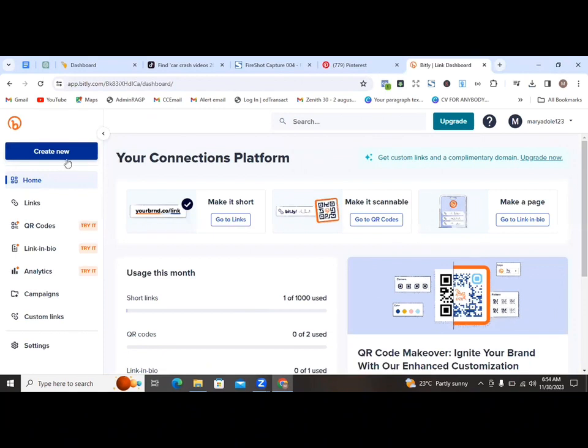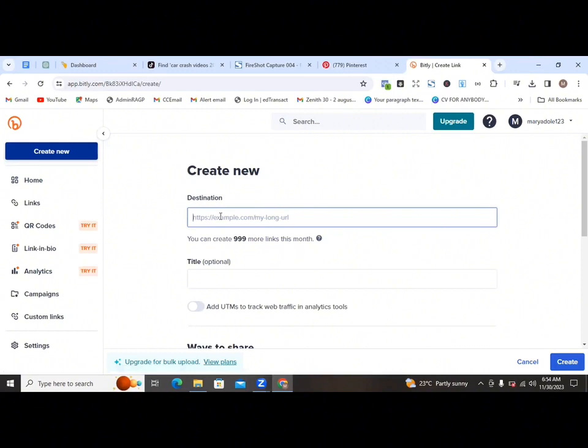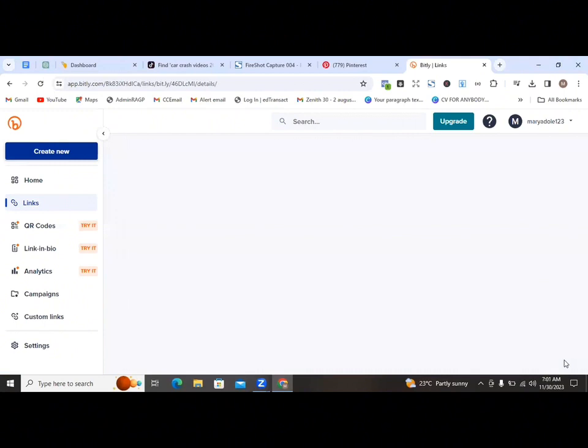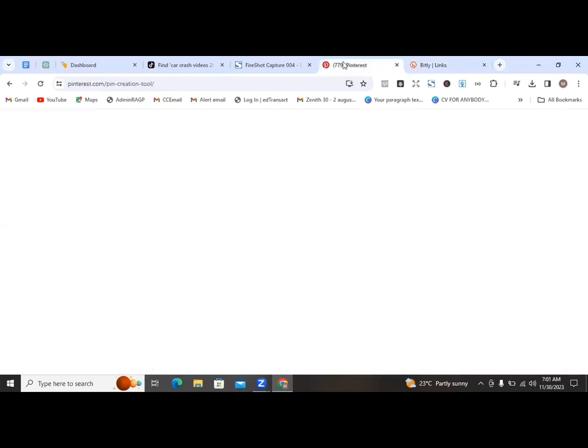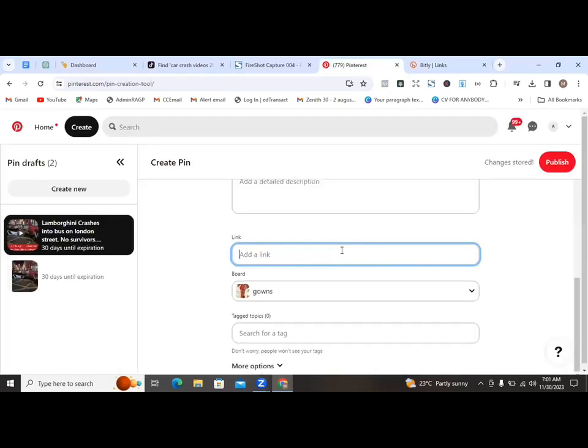So here on bit.ly, I'm just going to click on create new because I already have a bit.ly account. If you don't have a bit.ly account, I think you would also need to create one. So once we enter the link here, we'll just click on create. So it's very easy. So after you successfully created it, then come here and copy the link, go back to Pinterest and clean out this one and add the link. All right, so we'll add the link and let's see. So that's basically all.